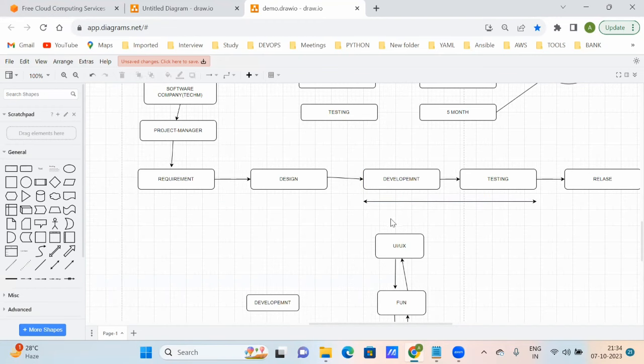Okay. So then in the software industry, the agile process came into the picture. Nowadays also we are working in the agile process. I am also working in agile and DevOps processes. But some limitations are there in the agile process. First we'll see how the agile process actually works.